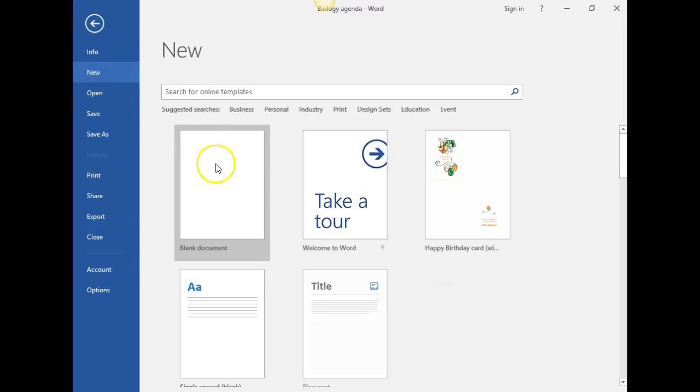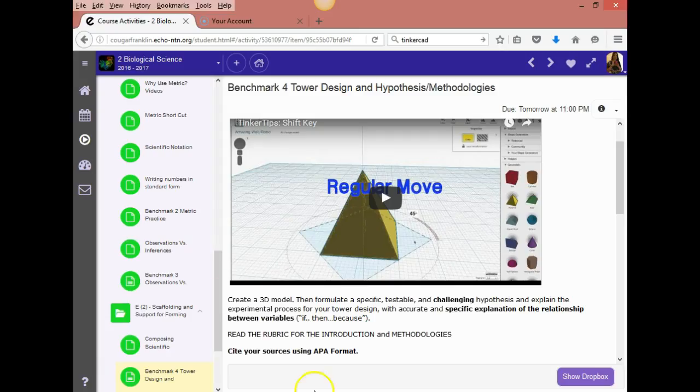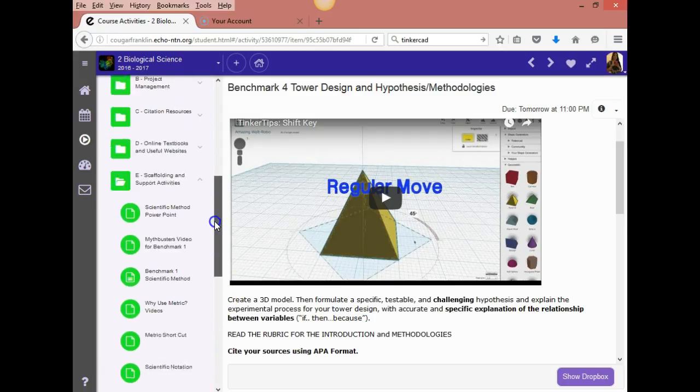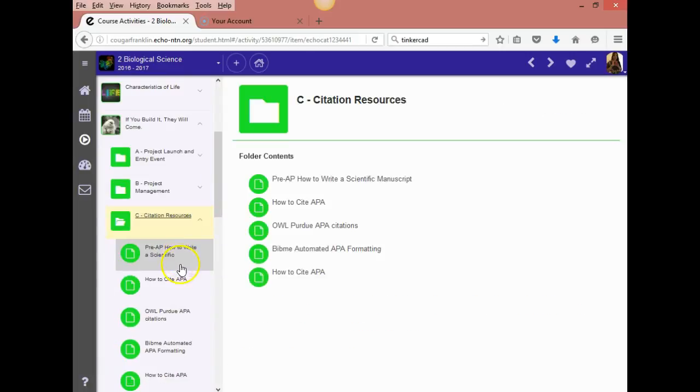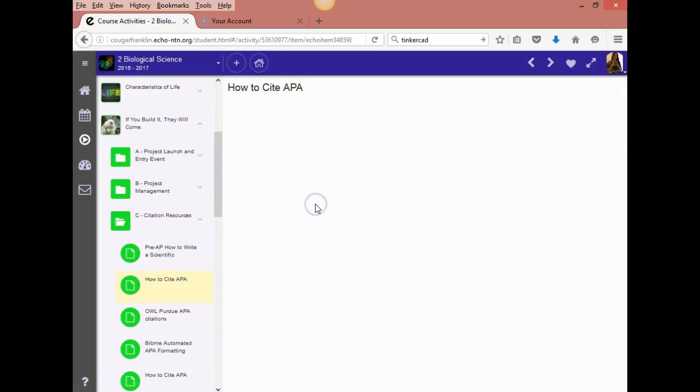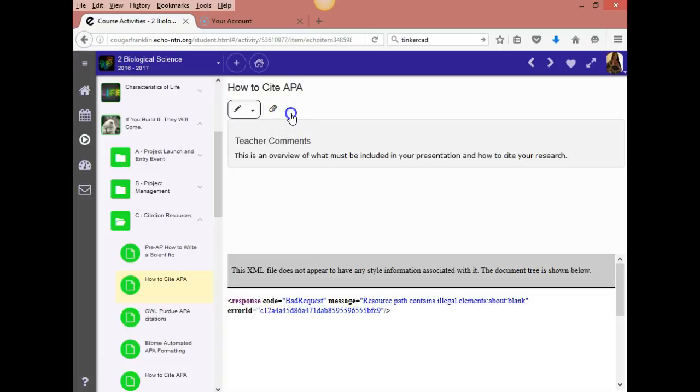Let me get a new blank page. And if you go to, let's see, citation resources, if you don't remember, there's how to cite APA, and then you can download that.